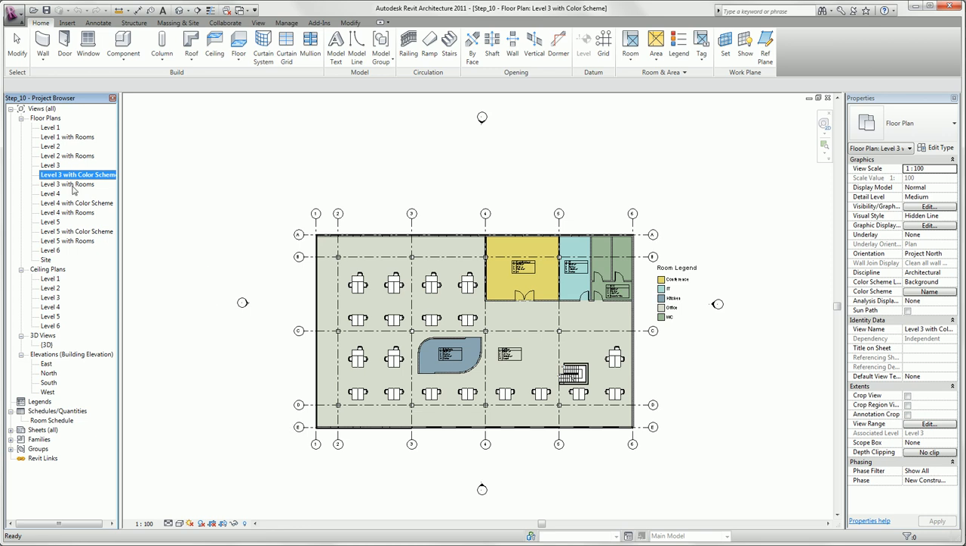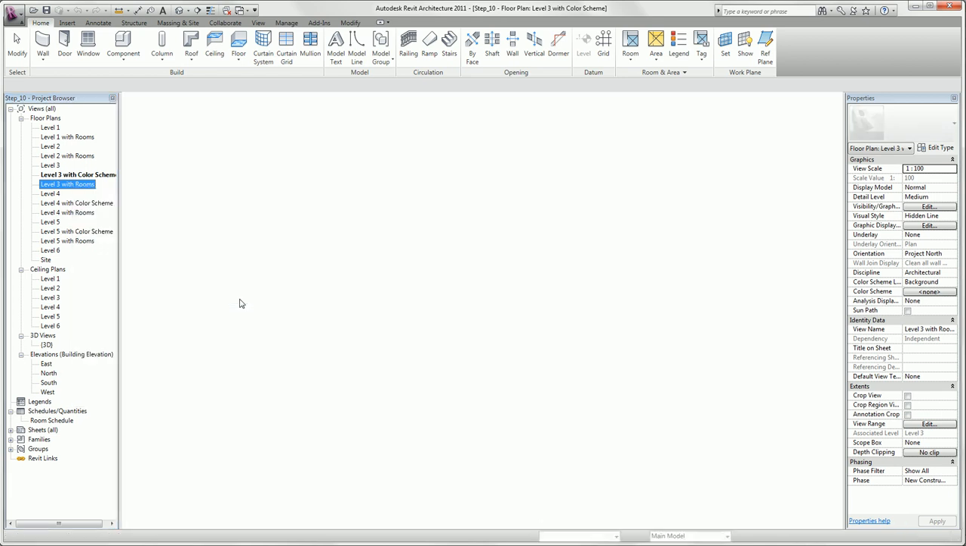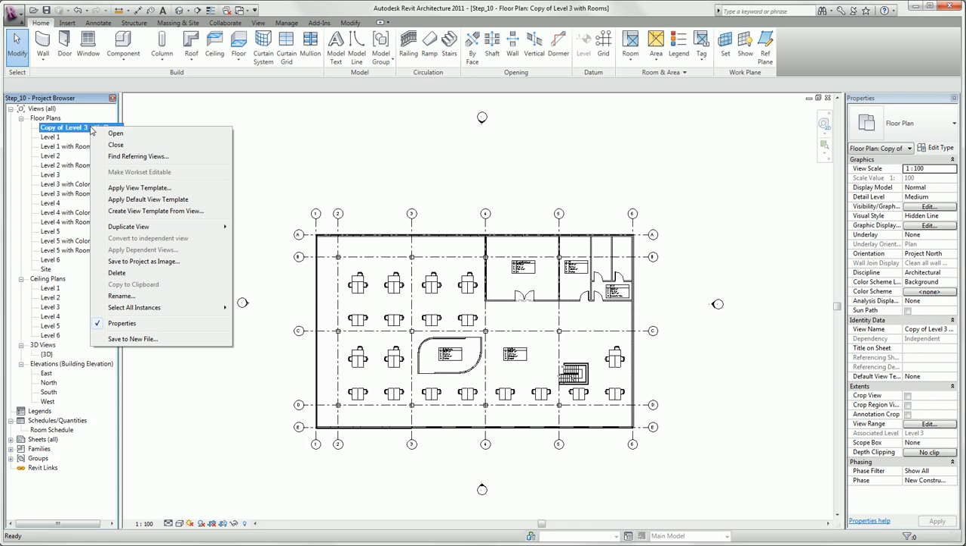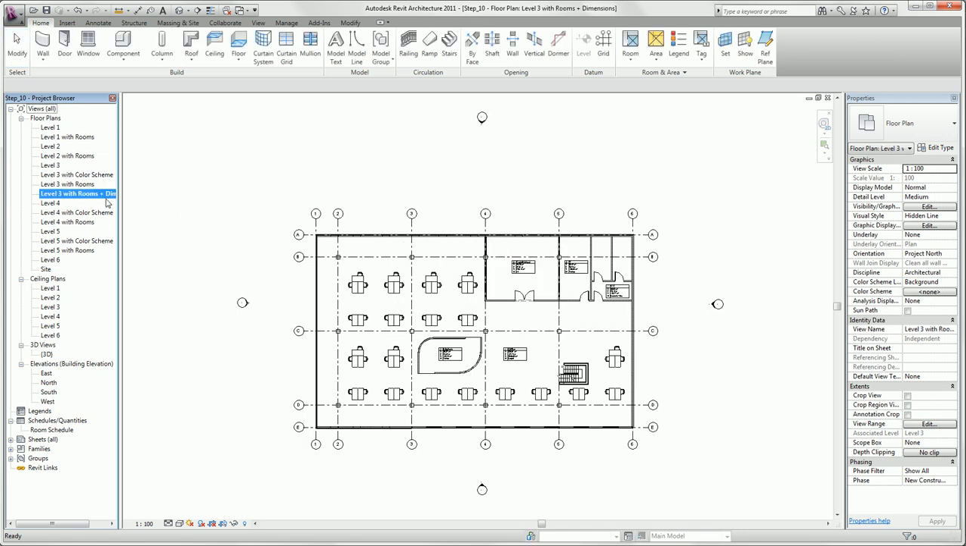Now we want to duplicate the view again to create a new graphic style. So we select level 3 with rooms. Right mouse click, duplicate view, duplicate with detailing. We rename it to level 3 with rooms and dimensions. Now we are ready to place our first dimensions.